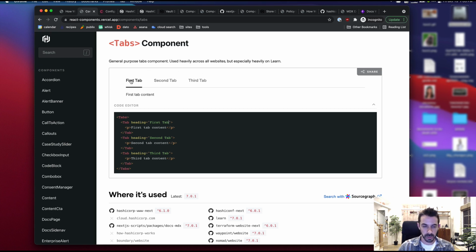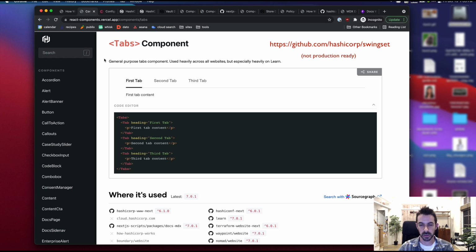So I want to go through a few examples of how this looks on our websites, but before I do so, I just want to mention this interface since it might come up a few times. This is part of a project that's called SwingSet. We're building it out as an open source project here at HashiCorp, and the best way I can explain it is it's kind of a storybook but made specifically for Next.js. We're really excited about it. It's really cool, but it's not exactly production ready quite yet. And so maybe this could be a topic for a future conference talk, hopefully.